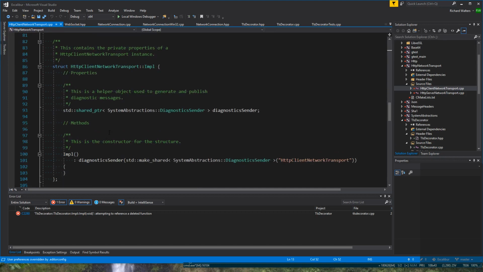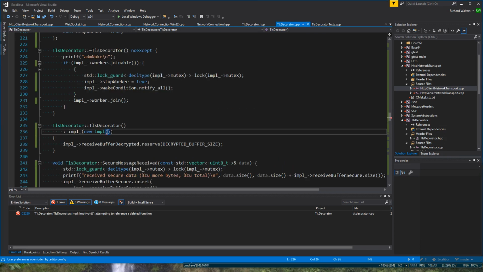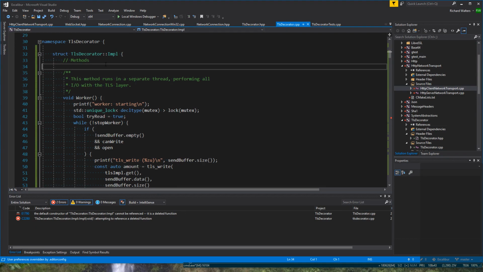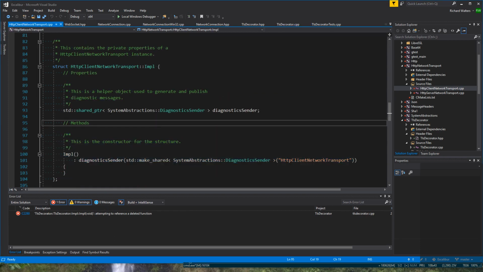Okay, yeah, so we had to have a constructor for the impl itself. So here are impl. And we just do it. I don't know why it's made shared. Why did we do that? Why did I have a shared pointer? Oh, that might have been to decouple it so that diagnostic messages don't end up going through a sender that's been destroyed.